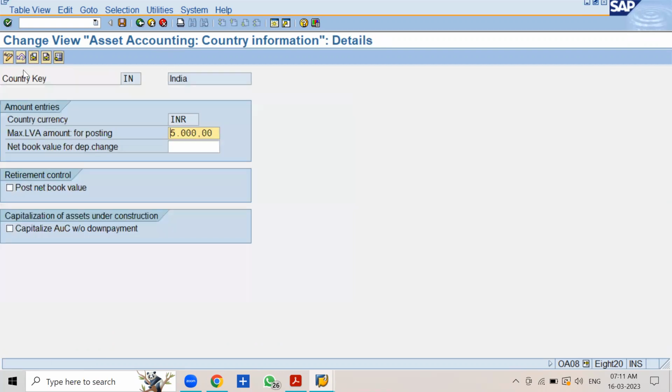Click on the details button. Country key India, currency INR, then maximum LVA amount for posting 5,000. Means, I told you, in India, if the acquisition value of an asset is equal to 5,000 rupees or less than 5,000 rupees, the total acquisition value can be written off as depreciation, right? So in India, what is the threshold limit for an asset to be considered as a low value asset? It is 5,000. In USA, it may be $150, for example.